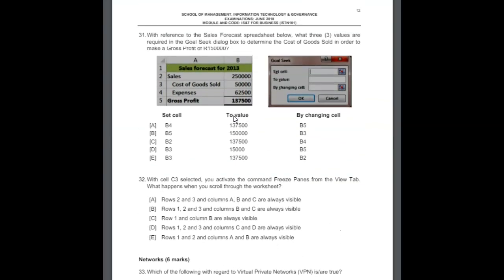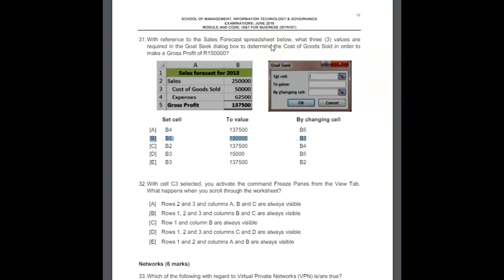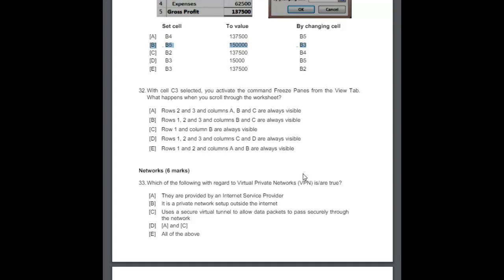Now the next one, so straight away, this is what you do. I know my answer for a fact should be B, because whatever they tell you to know, you must put it in Set Cell. Because they're telling me the gross profit is 150,000, I've set cell B5 to 150,000. And then obviously the one which you want to know, which is cost of sales, will always be the changing cell, which is B3.